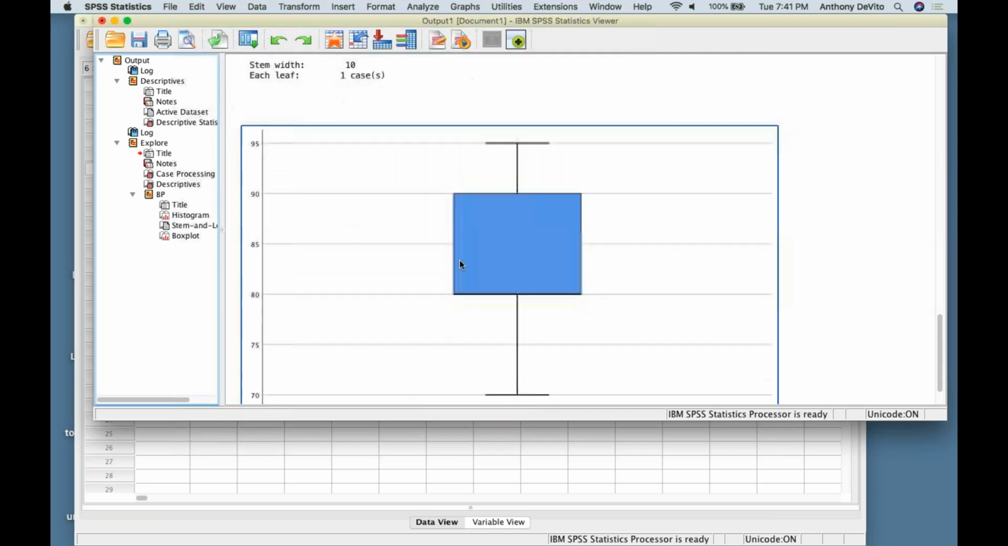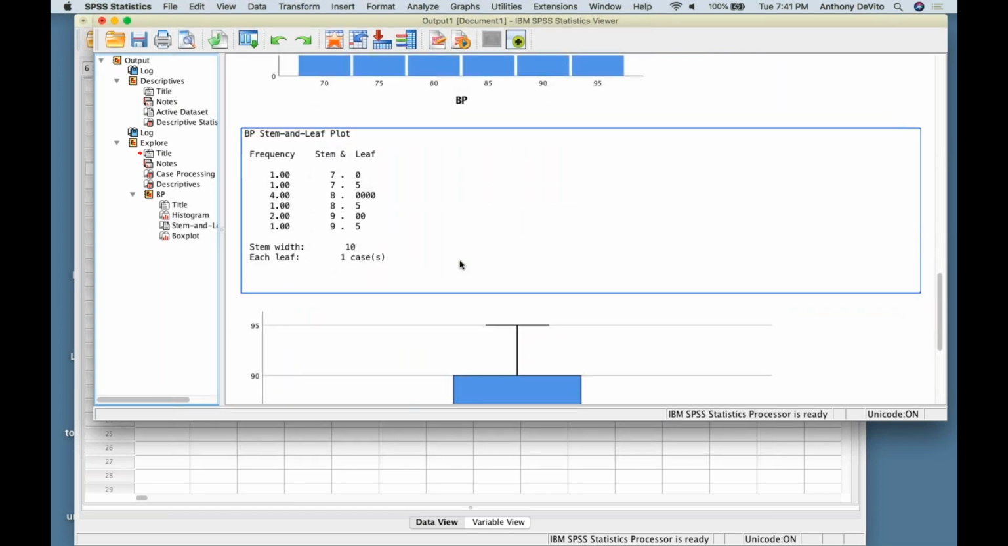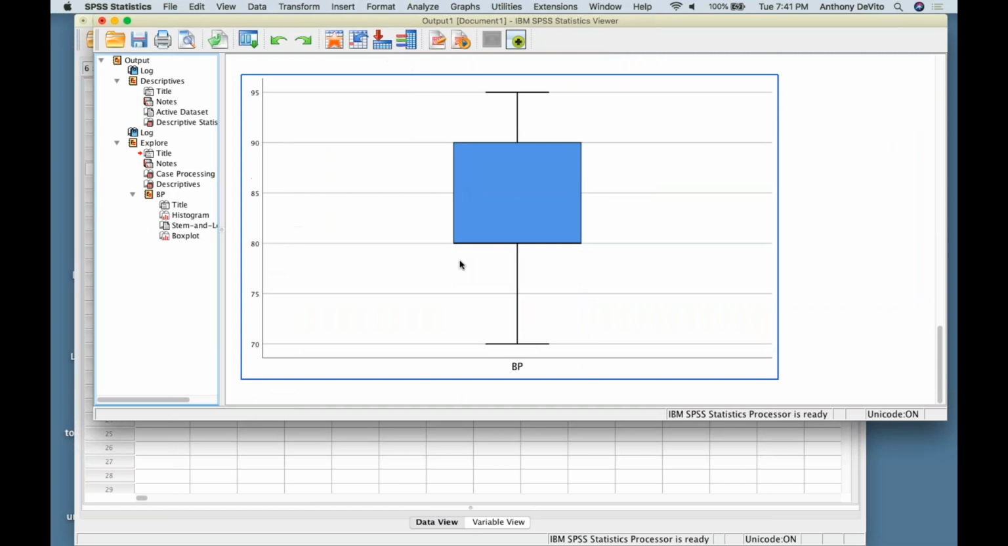It gave me another form of histogram called a stem and leaf plot, and it even created a box plot for me. So what was our minimum? Our minimum was 70. Our maximum was 95. Here's our interquartile range. And where is our median? Our median is 80. It's over here. You can't see it because it's actually the same thing as the 25th percentile. So it gave us a lot of extra information, including graphical information as well.